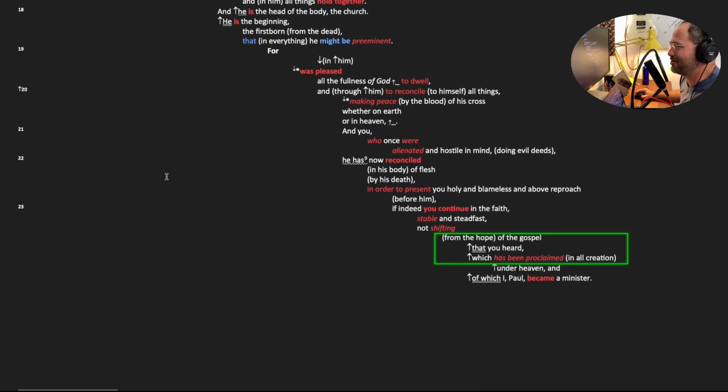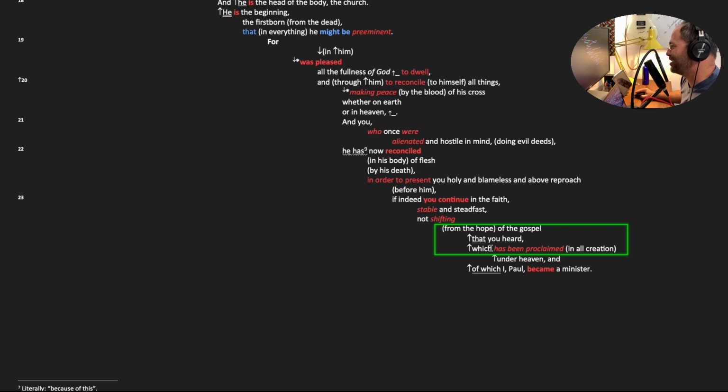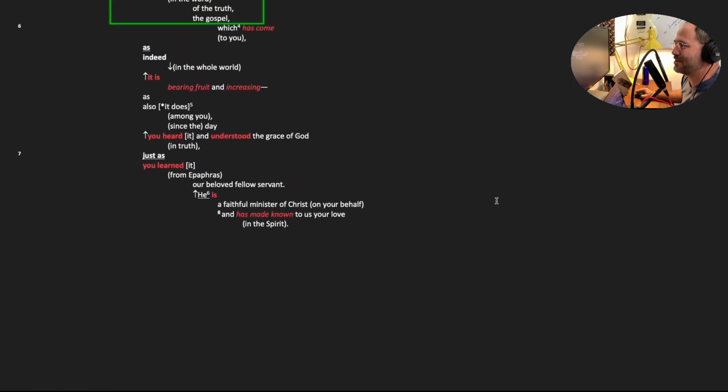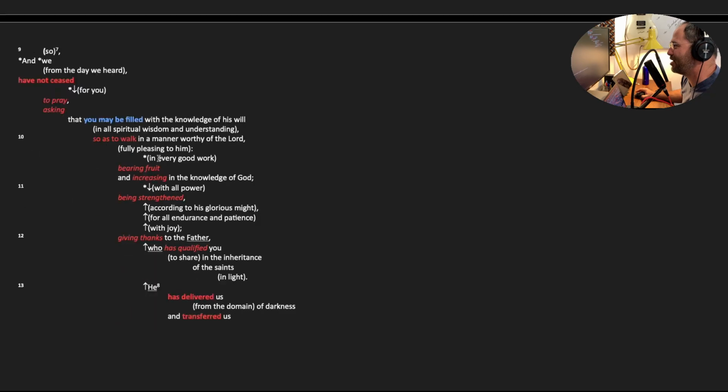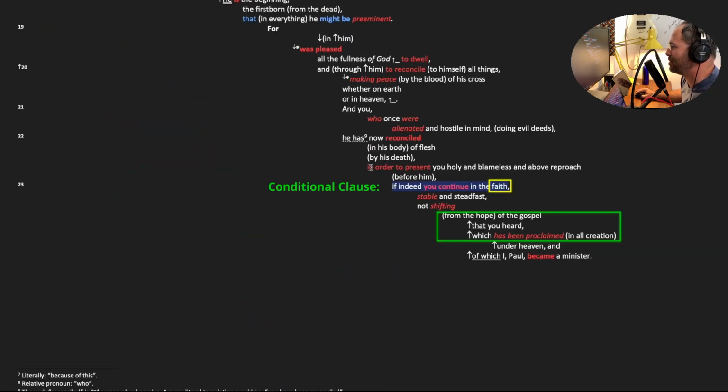As we've come down to the end of the second sentence, verse 23, we see this conditional clause here. If you continue in the faith. Now that faith is the very faith which Paul is thanking God for in the beginning. Right? Since we heard of your faith and love that you have because of the hope. There's a hope laid up for you in heaven. And this hope, which you've heard about, has caused you to have faith and love. Now, at the end of this sentence, Paul is saying, you can be presented holy and blameless above reproach before him if you continue in the faith.